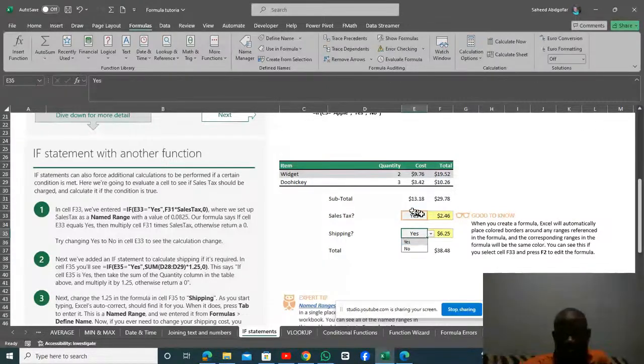Now, if you choose no, you can see that everything here says no. Based on this information, if it is true, yes, let it be F31 times tax. If it is false, it should be 0. The same thing here too. It should be 0. Then your value will still remain. Here is that if it involves shipping, include it for shipping.